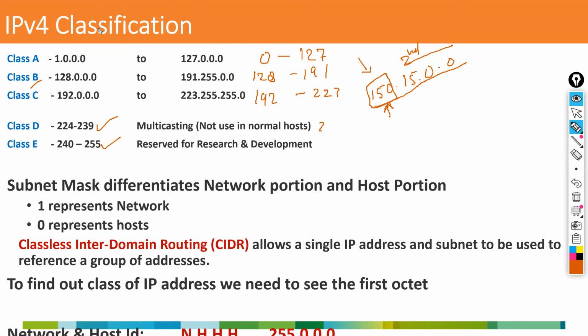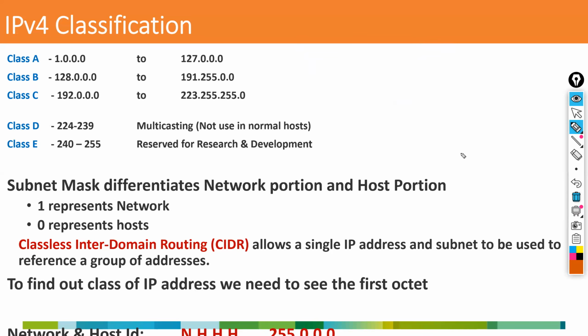Yes, sir. Okay. So that's how we have the ranges for every class here. Now, for only these three classes, A, B, and C, we have a concept of subnet mask. But for the other two classes, D and E, we don't have the subnet mask.